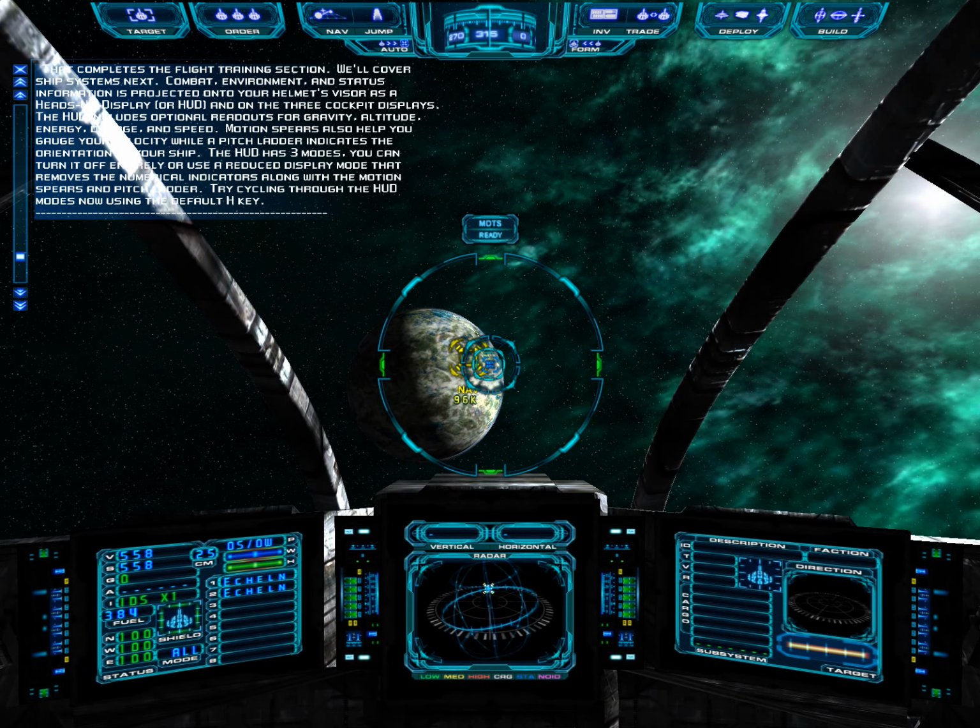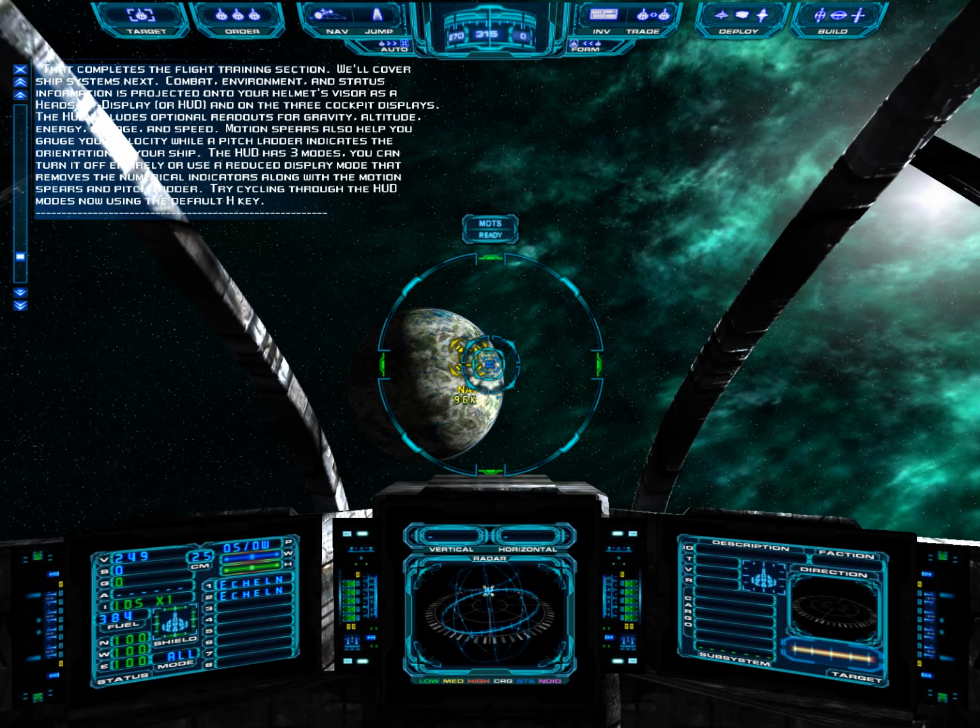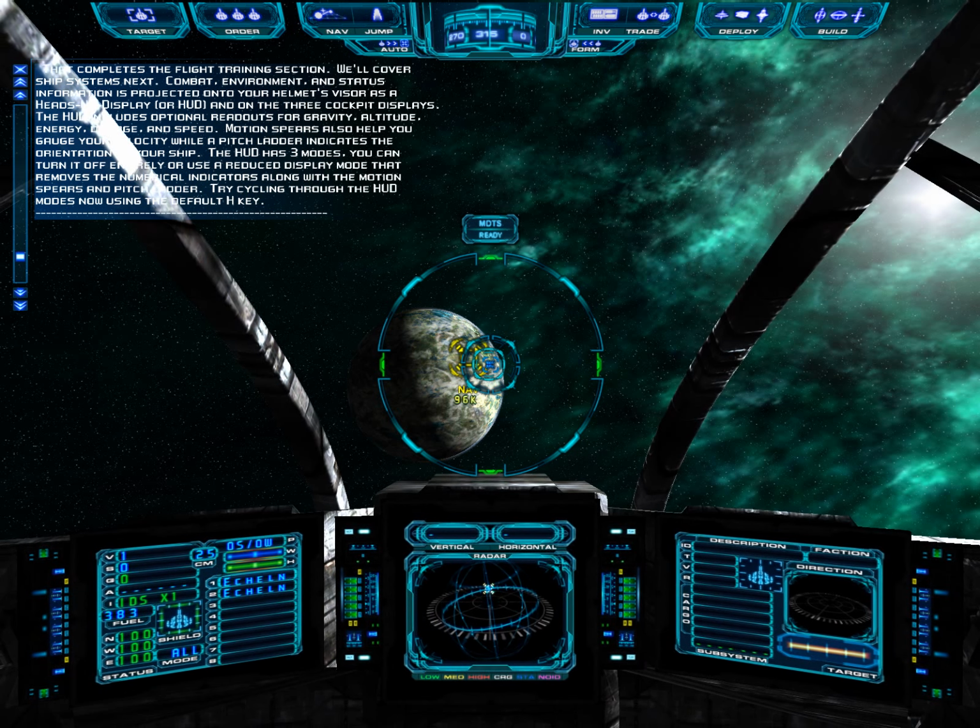That completes the flight training section. We'll cover ship systems next. Combat, environment, and status information is projected onto your helmet's visor as a heads-up display, or HUD, and on the 3 cockpit displays. The HUD includes optional readouts for gravity, altitude, energy, damage, and speed. Motion spheres also help you gauge your velocity, while a pitch ladder indicates the orientation of your ship.